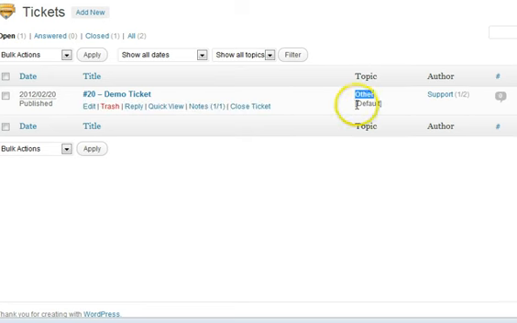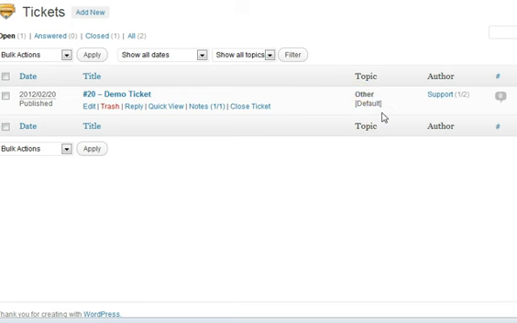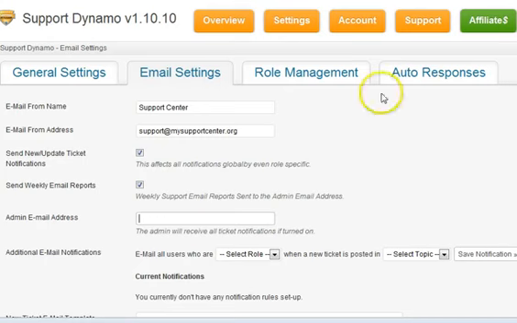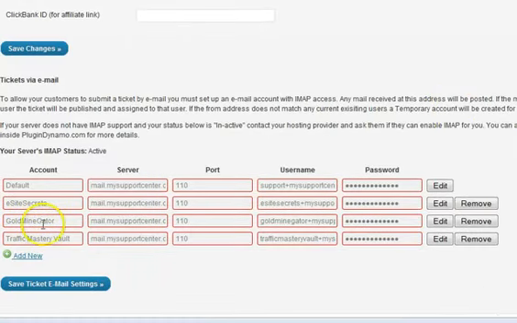Also, it says default. What is this? Why is this default here? Well, in the email settings, you can have this set up, and I'll pause it and jump over and show you real fast. Okay, so I have it set up and I'll show you. In the email settings, remember we went to the settings tab, then we clicked on email settings, and then down here at the bottom we had added multiple email accounts to pull support tickets from. One of them says default.